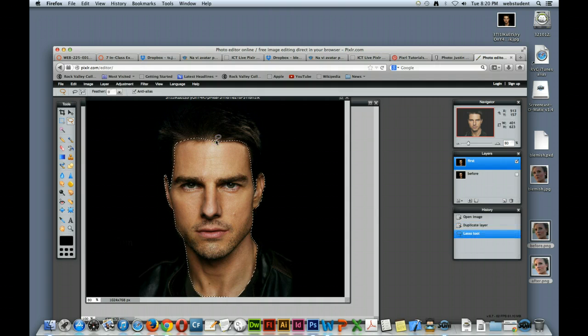There we go. Okay, so I have my marquee now around his face only. Make sense? So that's the part I want to turn blue. This is real easy to do. And you can do this in Photoshop too. So you can skip how they want you to do it in Photoshop and do it this way if you want to, if you're using Photoshop.